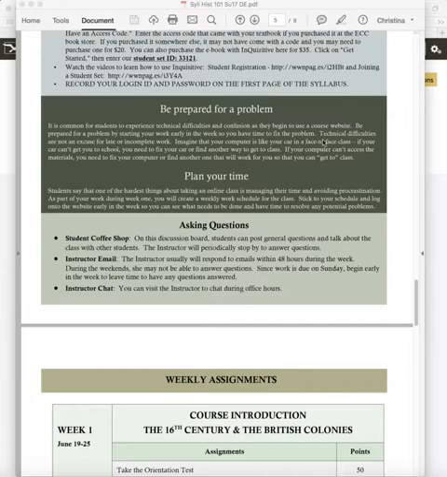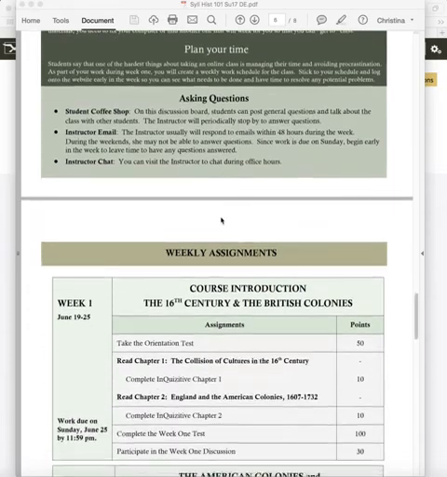So plan your time. Students often tell me that the class wasn't that hard, I just couldn't manage my time. So I'll be giving you some tools to help you with managing your time over these next couple of weeks.